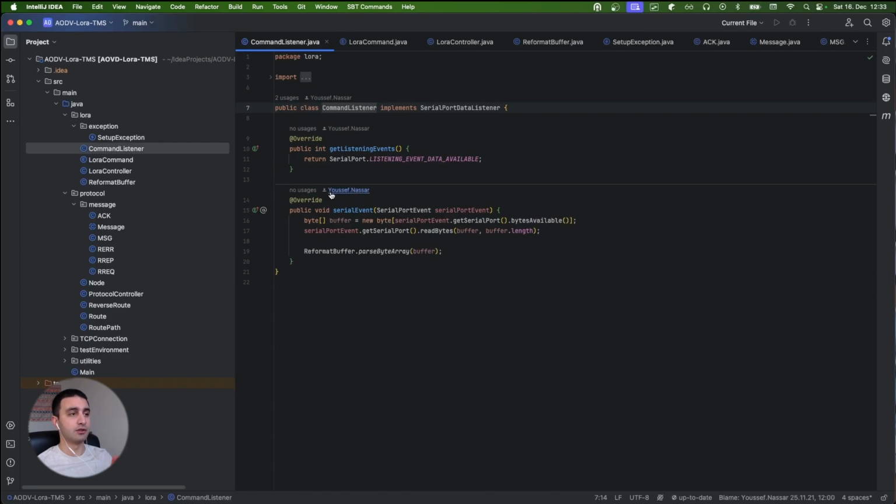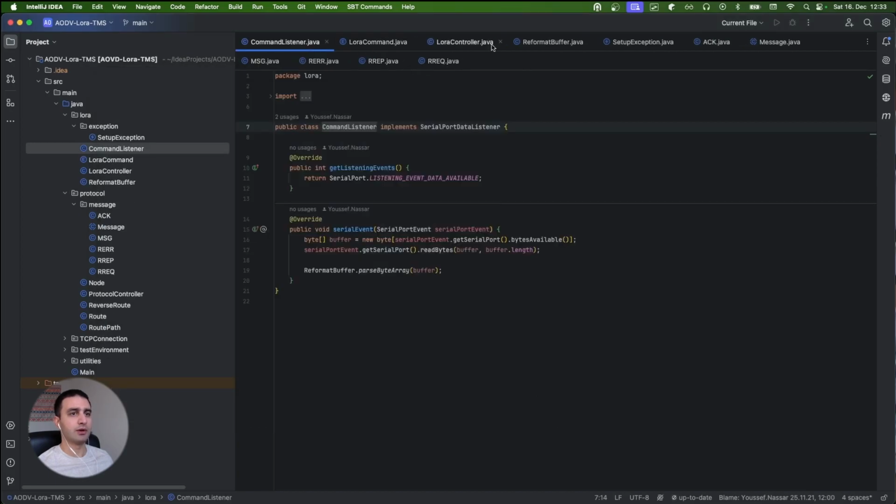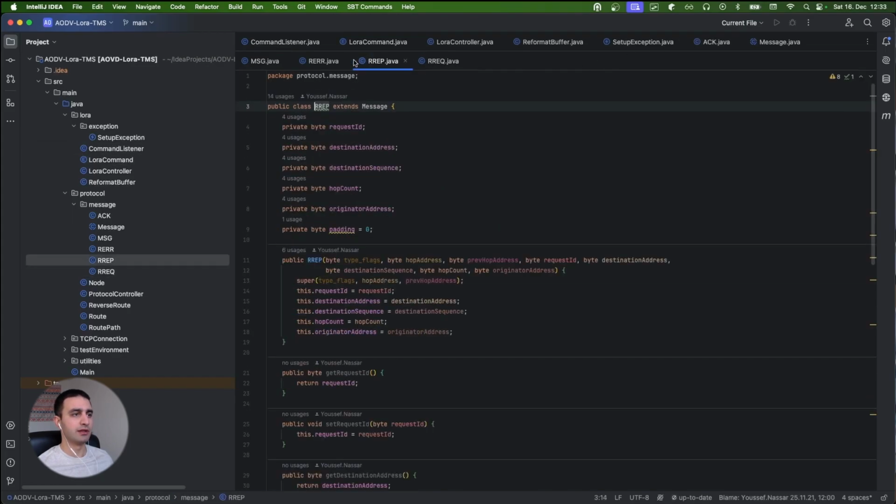I like to see all the files that are open, and you can do so by going to settings, and under editor, general, editor tabs, you can click on multiple rows, click on OK, and then you have your files open on multiple rows and you can see everything that's open and you can jump between them very easily.